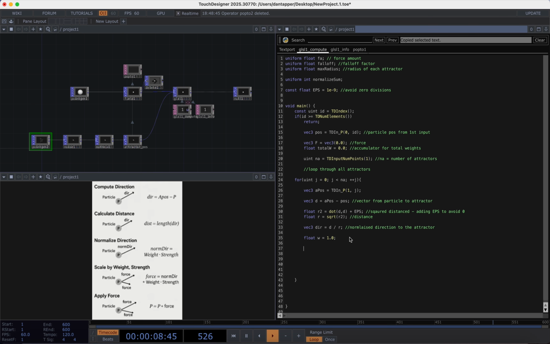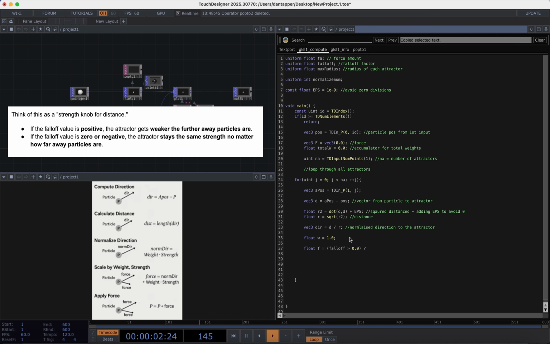Now we're going to create a falloff, so I'll say float f equals falloff bigger than 0. This is a little expression, all in one line, and question mark, pow open bracket r minus falloff, colon here, 1.0, semicolon.